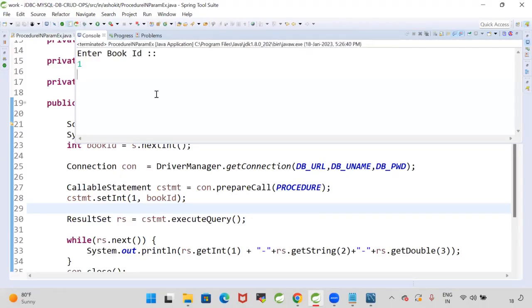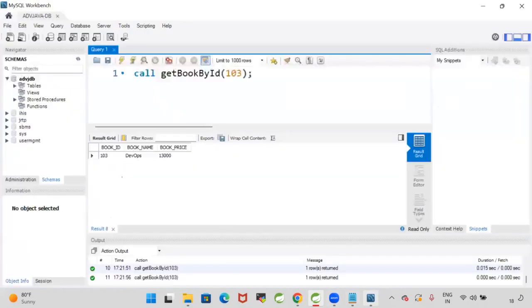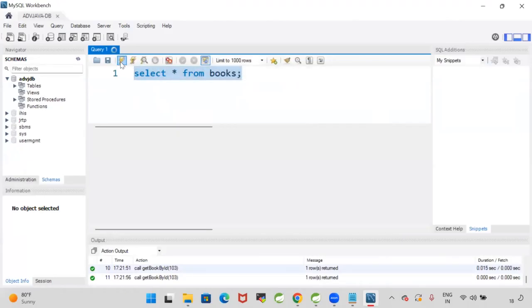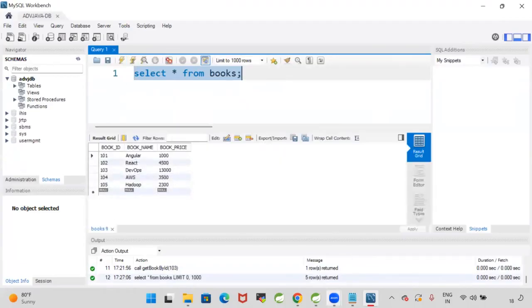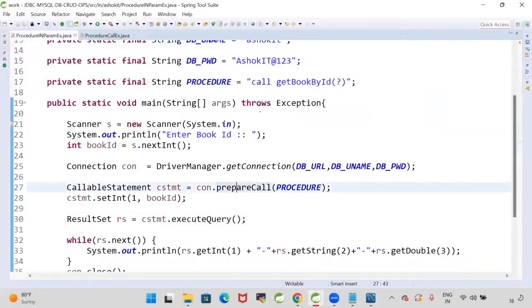Yeah, it is terminated. So for book ID 1, there is no record. Why is there no record? Select star from books. I think IDs are starting from 100. Yes, sir. Yeah, 101, 102 are there. Okay, let me run this once again.